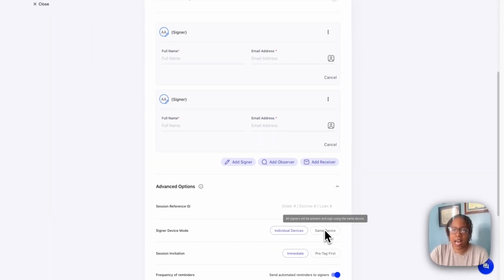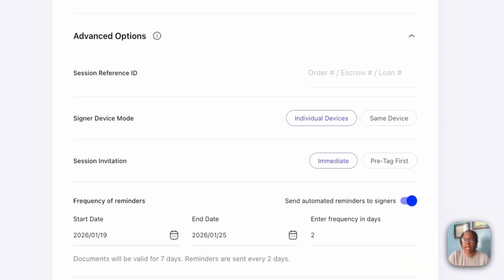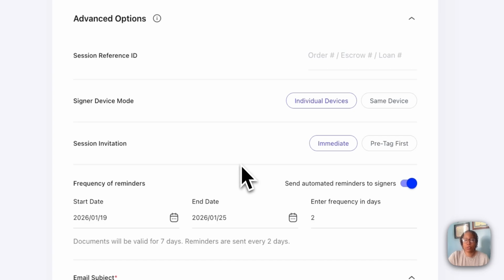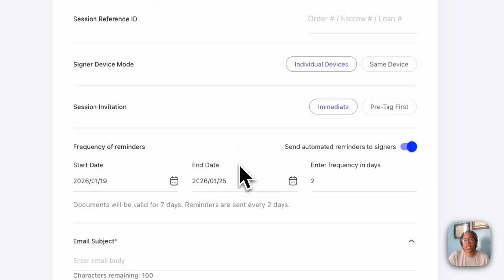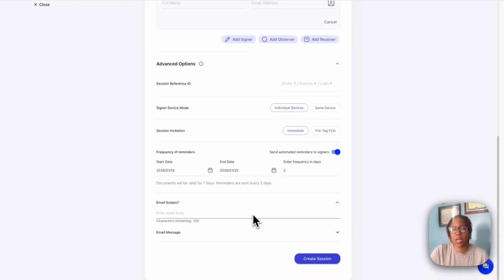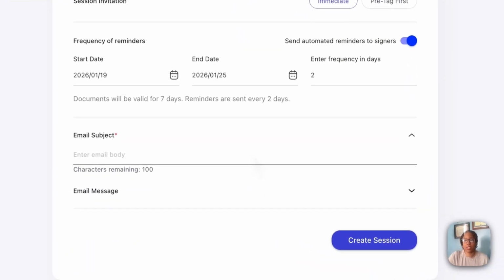Here under advanced options, we can give a unique identifier to the session. We can say if the signers are on individual devices or the same device. We can send reminders to our signers to make sure that they remember that they have to sign a document. And we can also customize the email that goes to the signer.